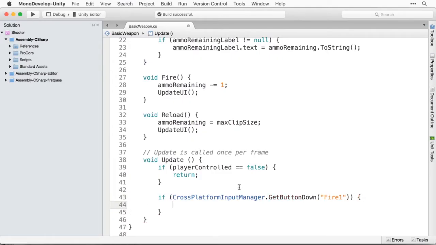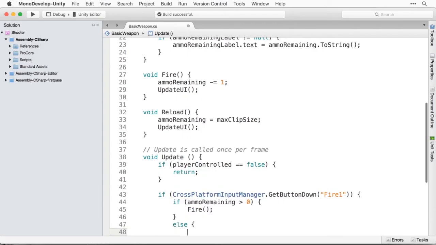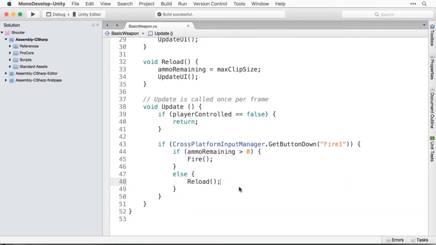So in here, we'll check to see if we have ammo or not. If ammoRemaining is greater than 0, then we should fire by calling Fire. Otherwise, we'll call Reload. We're now done writing our basic weapon script. We'll pause here for now, and we'll come back in the next video and set it up in our scene.